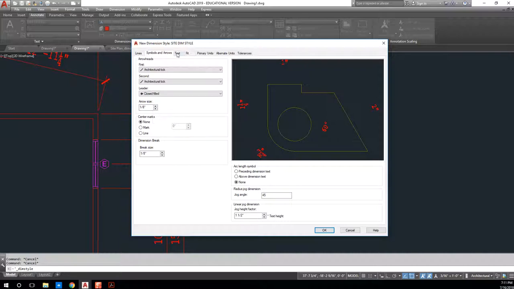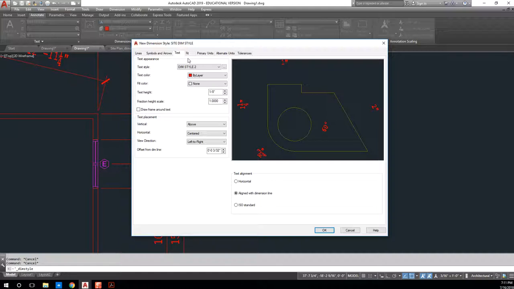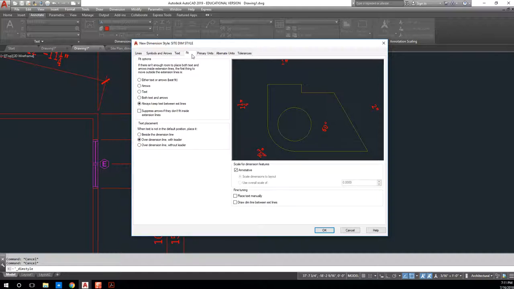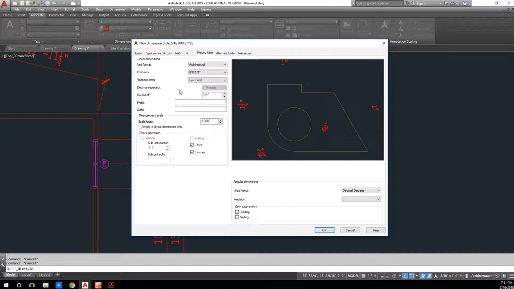Okay, our text, we get to pick whatever text we want, and it will scale according to the scale of your drawing. But we're going to leave all of this the same. Okay, we're going to go to fit now, and this looks good, over dimension line with leader. Okay, this all looks good as well. I'm going to go to primary units now. Now, oh, did I skip something? No, I didn't, sorry. This is where it gets a little bit tricky with site dimensions, okay?